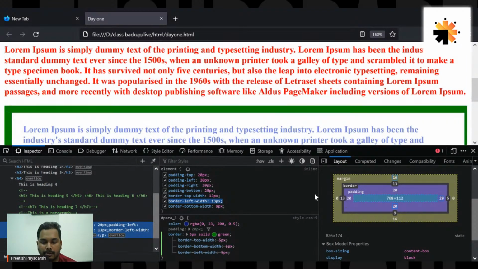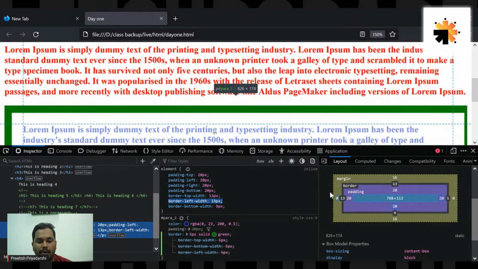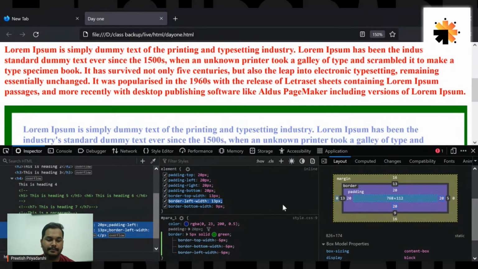All right, so this way if I want to add a left margin, by adding a rule margin-left, you can change the margin for the left. If you want to change the margin overall, just by writing simple margin and the value, you can change the margin. So this overall model is called the box model.